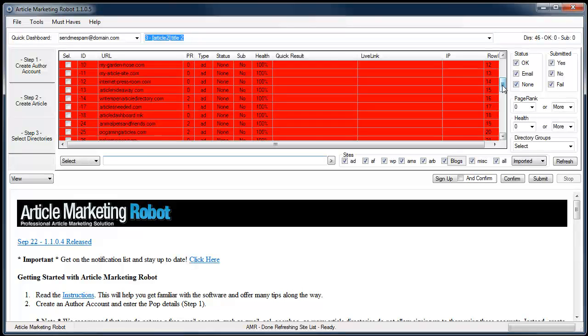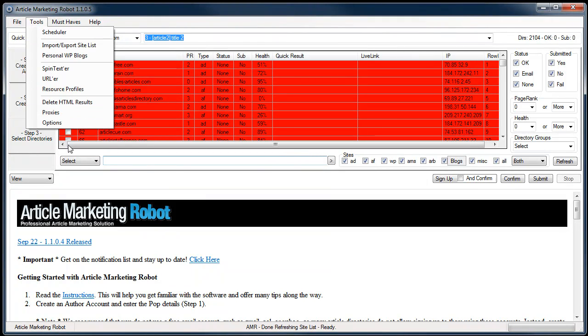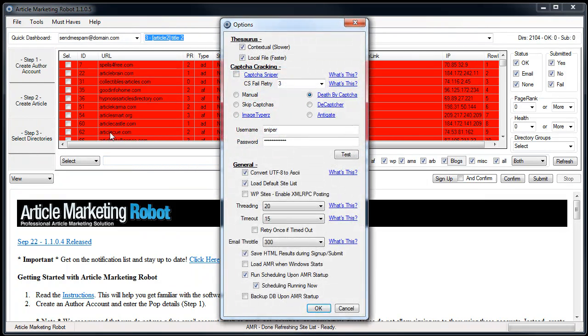So the blacklisting database information, the article submitted, the author account database, everything that relates to that article directory ID will be deleted from the database. Now, one other thing I wanted to show you before I end the video was in the Tools Options menu. Go to Tools Options, and you'll see here there's an option to load default site list.